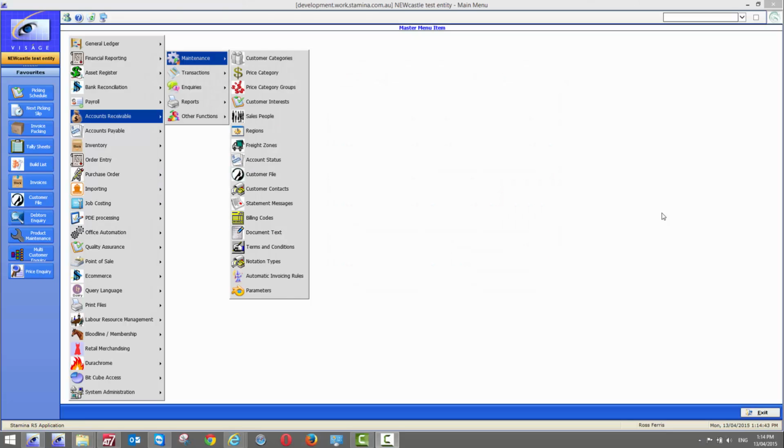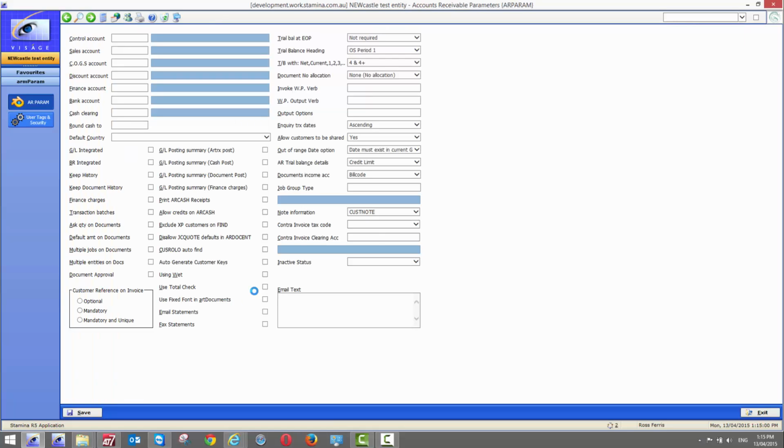Before you can make effective use of the accounts receivable system, one of the first steps you will need to do is establish your accounts receivable parameters. To navigate, you would go to accounts receivable, maintenance, and the very last item on the menu is parameters. Of course, my parameters are going to be set up at the moment, but we'll go through the process of just identifying what needs to go in each of the fields that's there.